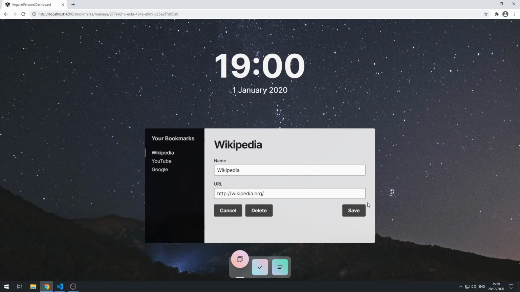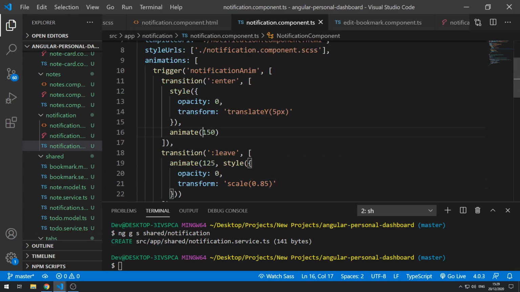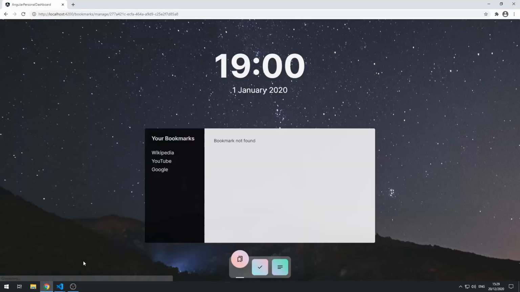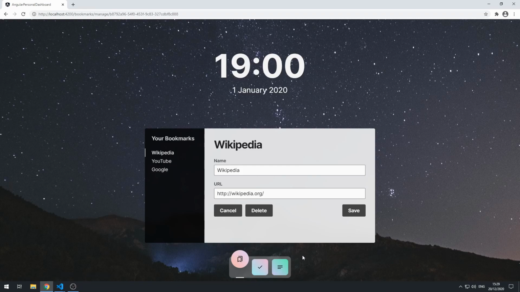Cool, all right, so the next thing we can do is make these animation timings a little bit more interesting. So let's do 150 milliseconds with ease out. Okay, save that, go back to the application. Cool, all right, so that looks pretty nice now.